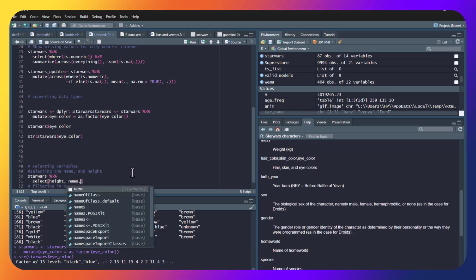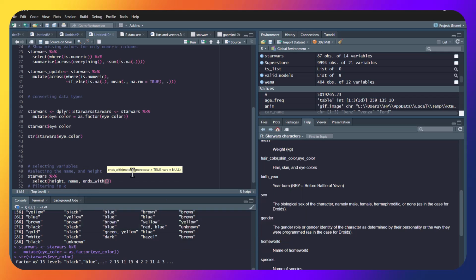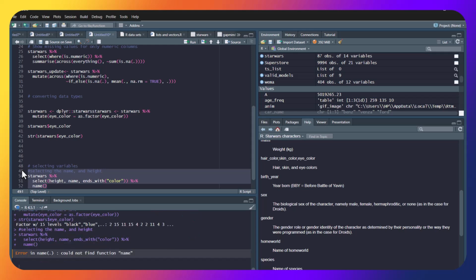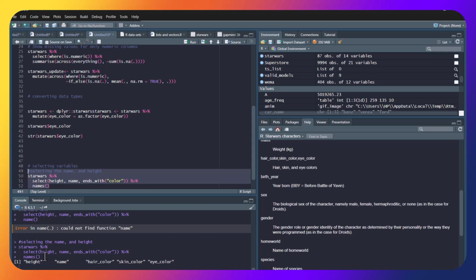Name and ends with, let's choose color. Then my pipe operator at the end as well. So I want this. Okay, so there's an error. Replace it with an S to be names instead of name.